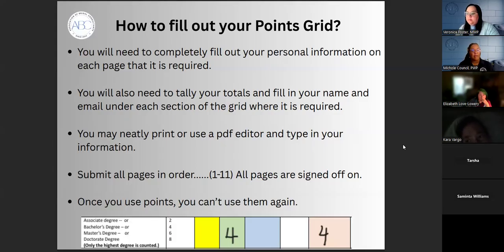Earlier, I said something about using points only one time. Looking at this right here, once you use points, she has a bachelor's degree with 4 points, you can't use it again. So once you use points, you can't use it again.